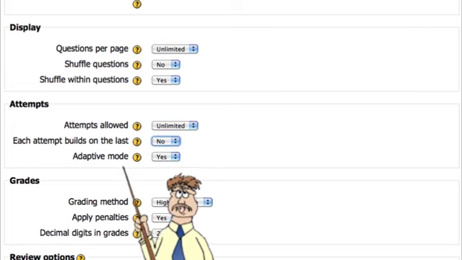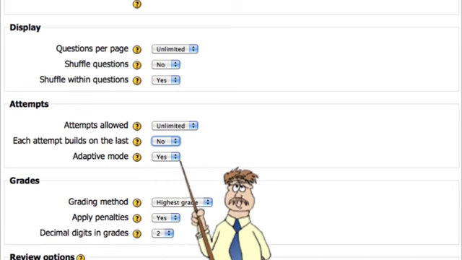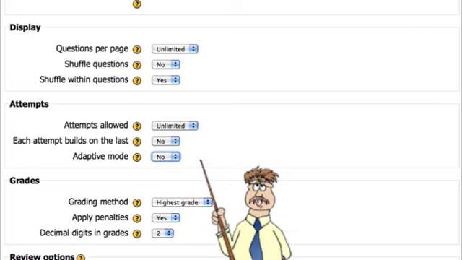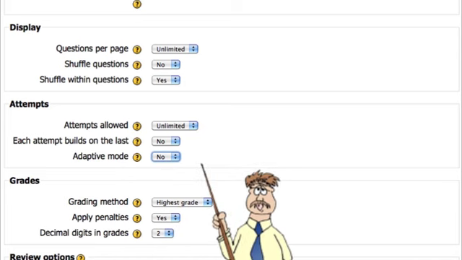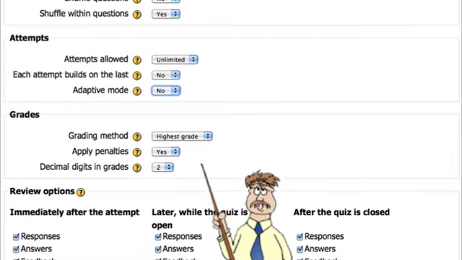The adaptive mode. Adaptive mode allows the student to take the question again. So each question is like a separate test, and if they get it wrong, they can try again with a penalty. Normally, I don't want that. I'm going to say no, but this may become a very powerful tool if you need that kind of delivery.